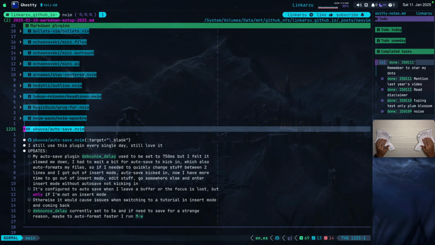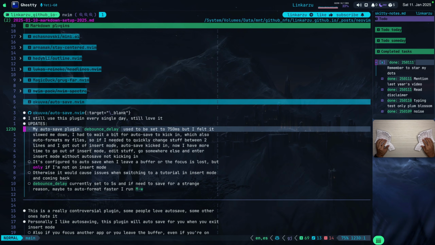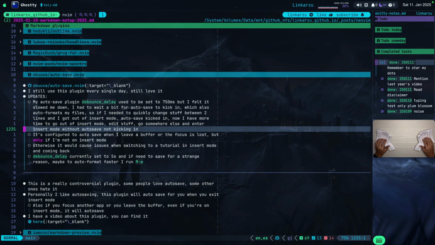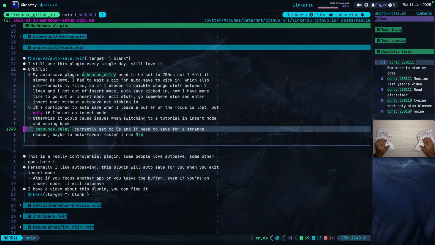Auto-save, I still use this plugin every day, but I have some updates. I have increased the debounce delay. It was set to 750 milliseconds, but it was slowing me down because it was saving too often. I have increased it to 5 seconds now, and I'm going to see how it works. And I also configured it to save only when I leave a buffer or the focus is lost if I'm not in insert mode. So that's the condition. If I'm in insert mode, do not save, because that disrupts my workflow if I'm creating a tutorial or something. So notice here that I set the debounce delay to 5 seconds. And if for any reason I need to save, I created another keymap, Alt-W, and that saves the file automatically.